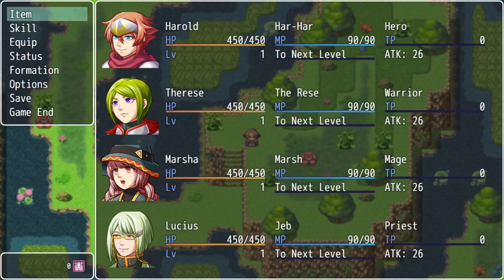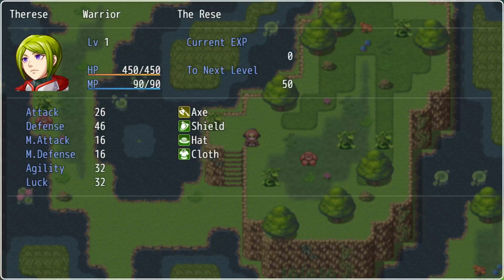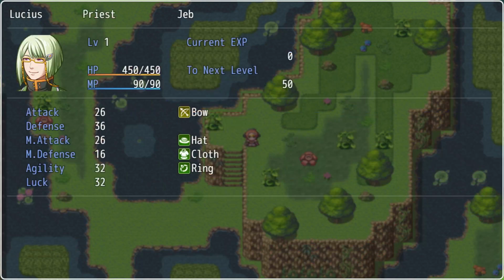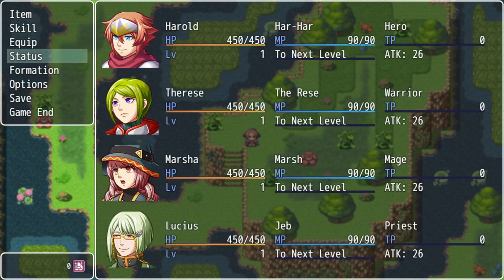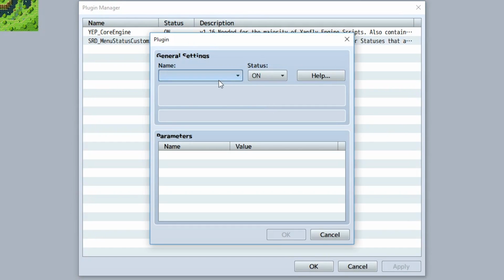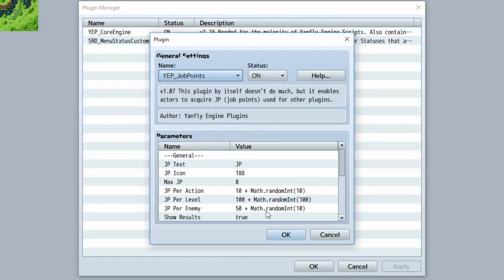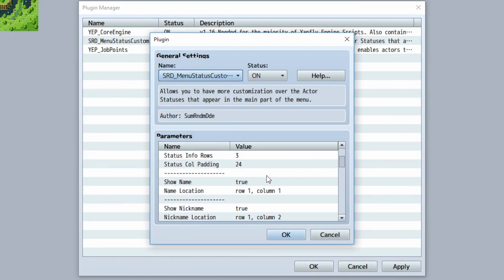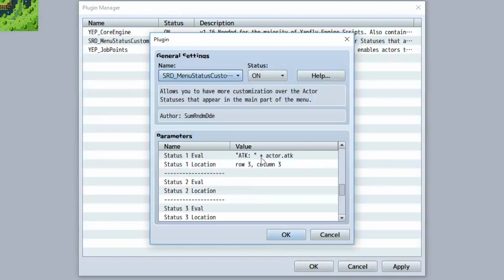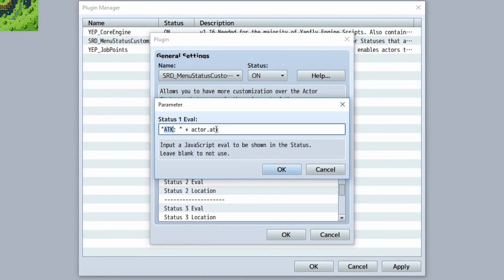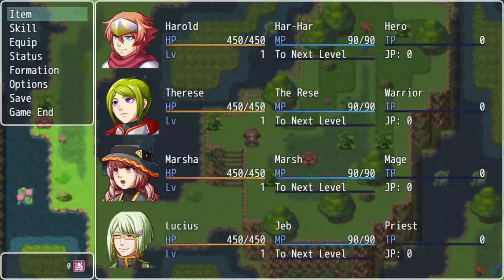So Harold is 26, and they're all 26. But if we look, we'll find that, hey, it matches up with the attack right here, it works perfectly. And of course, you can get pretty creative with this. So for example, if you have BeyondFly's job points, you can once again just display the job points by doing JP, then actor.jp. So for example, JP, then call upon the actor.jp function like that, and now you can see the actor job points just sitting there all at 0 because I haven't done anything in this game.